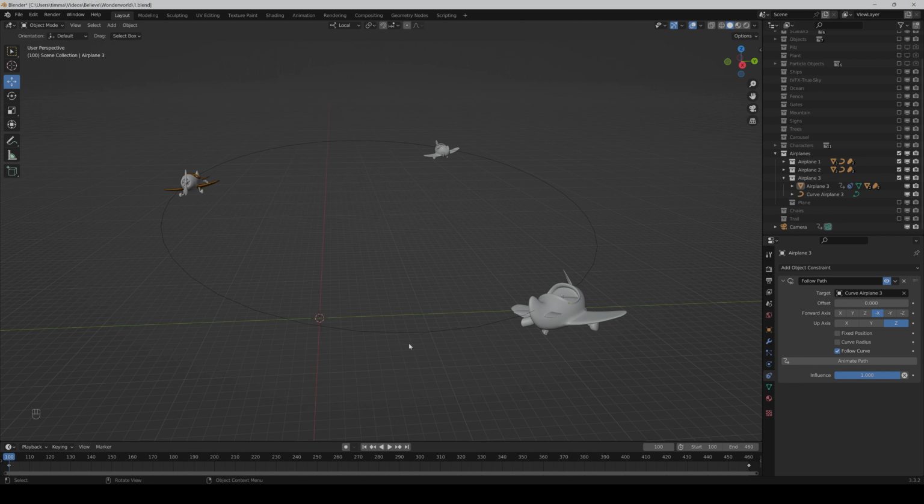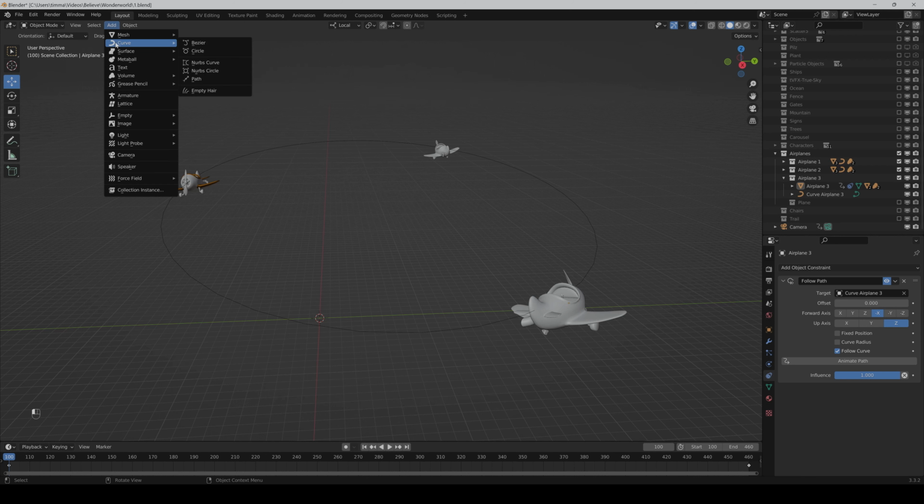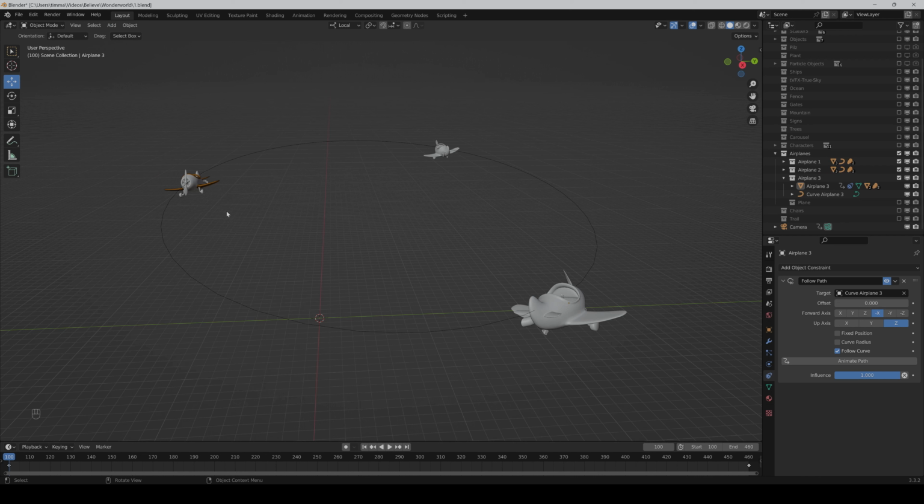Paths can be very useful for animating object and camera movements. You just have to add a curve, for example a Bezier or cycle curve. Here's a cycle curve, and then for the objects just add a follow path constraint. And now if we click on play, it moves.